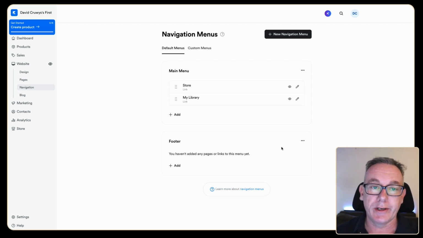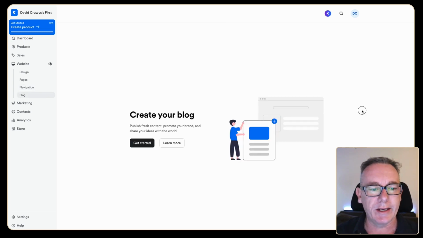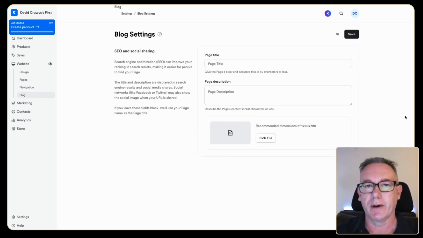We can move on to navigation. There are two major navigations that start off with the system, the main menu and any menus that you want in the footer, maybe a contact us or something like that. You can also create additional menu navigations that you might have on specific pages. Lastly, we have the blog. When you click on Get Started, you'll be taken to a basic blog settings where you can configure it.